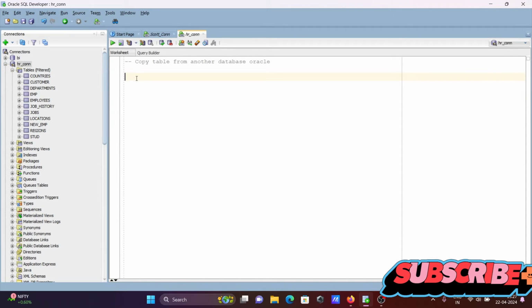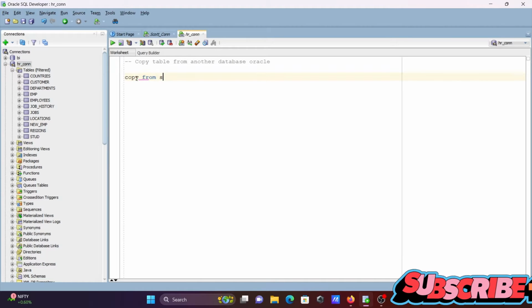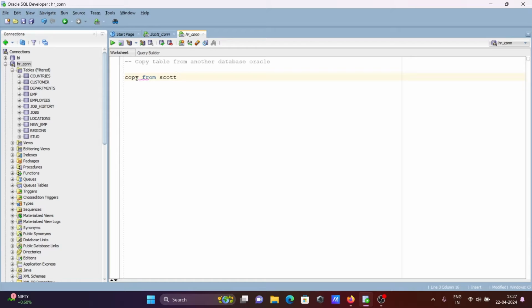For this, we need to use the copy command, then copy from. So we need to give the source. Let's write SCORD, giving tiger, and @localhost. Now we need to give the port number. Let's give 1521. So how do we know the exact correct port number?